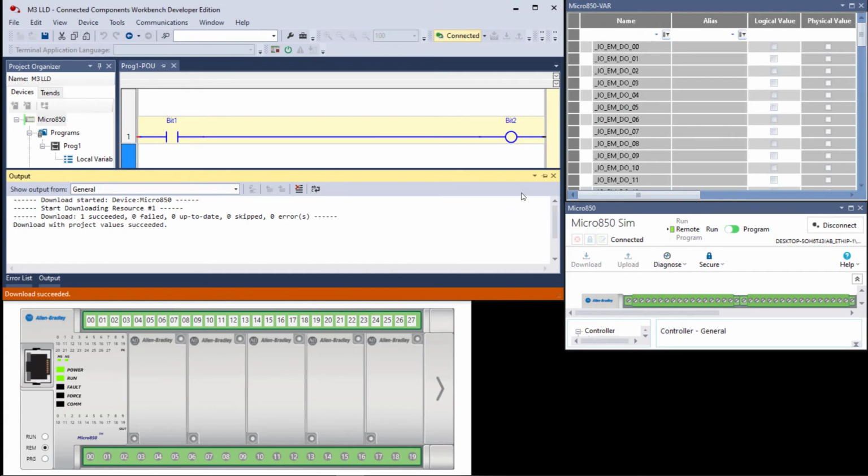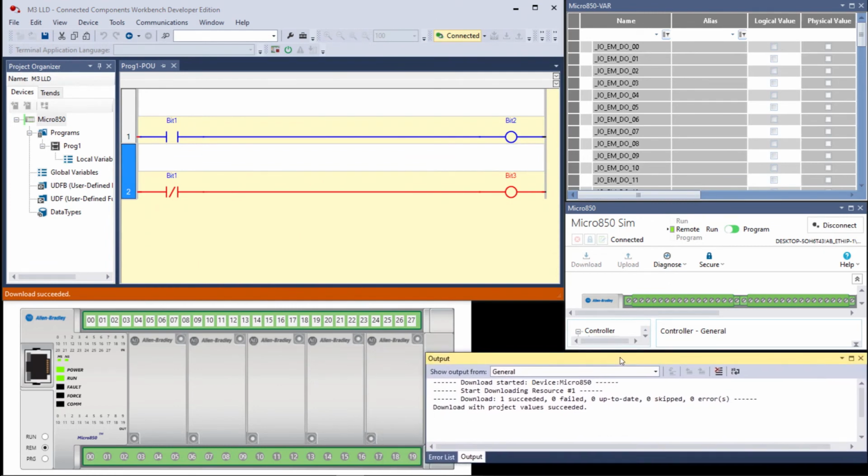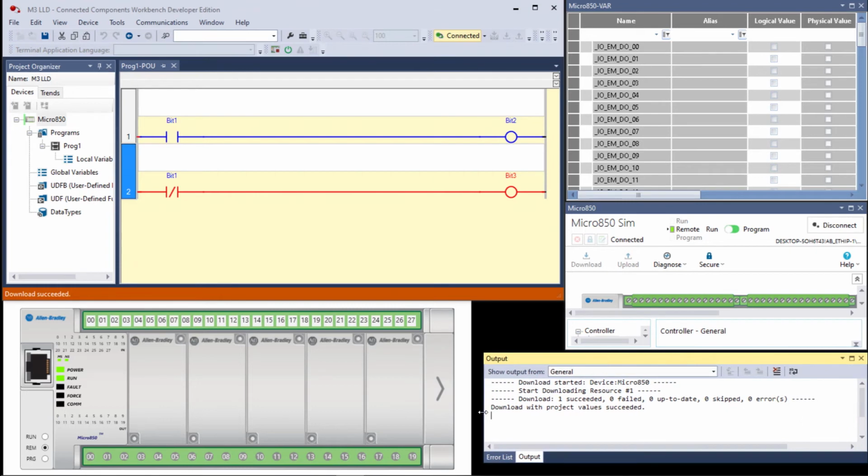Just for grins, I didn't have you do this in the manual, but I'm going to unpin this and drag it down here so it doesn't keep popping up in my view, because I really don't want to see it. So this won't pop up anymore in front of our logic. Okay, so we are in the run mode, and I had you toggle bit 1.